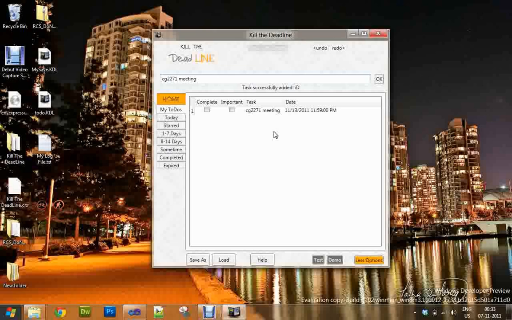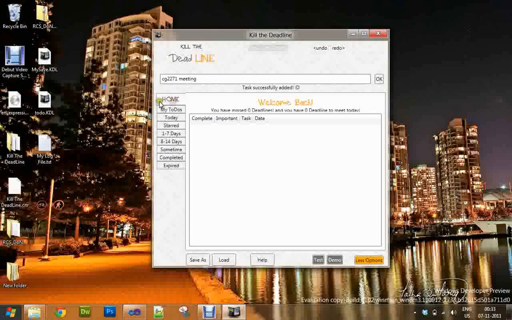Now to edit it, it's very simple. It's a GUI based simple editing system. So you can just change it here by saying CG2271 meeting, say at SOC. And you press enter, it gets edited. So you can find it reflected in all the concerned windows. So in the 1 to 7 days, you might find it reflected. So even when you close the application, it is immediately written to the file.